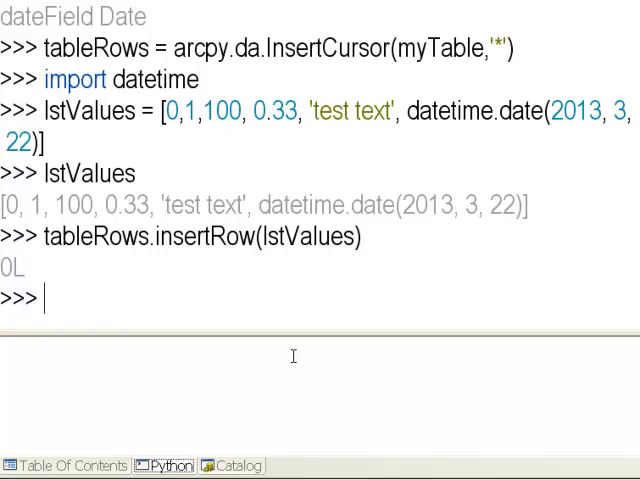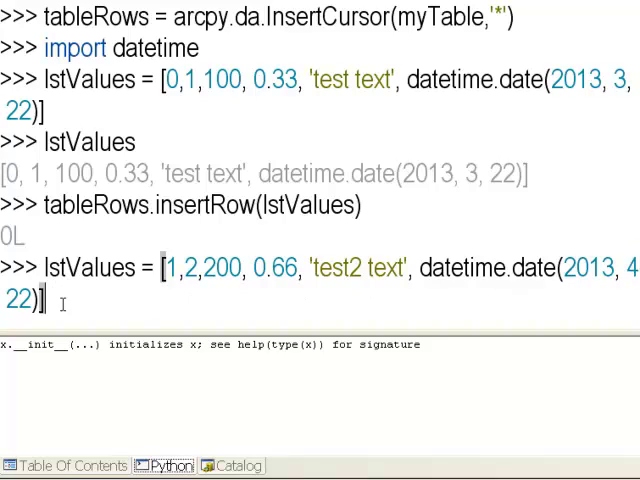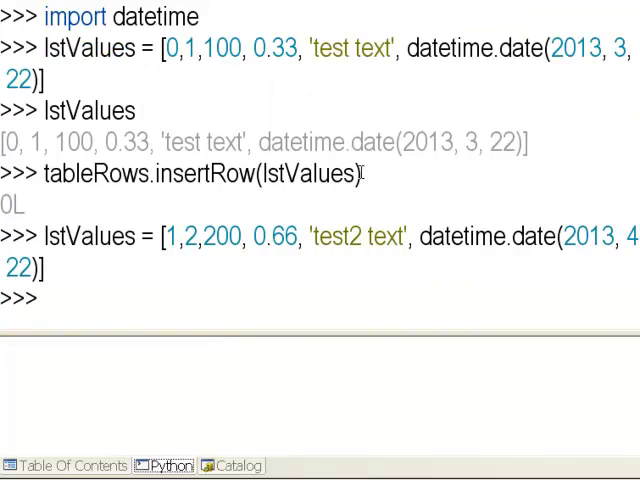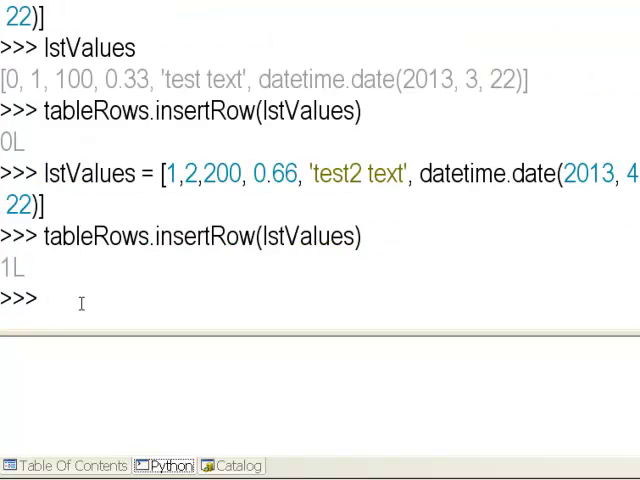And then we could just change our list of values. So I press the up arrow key. The object ID in this case will be 1, and the next ID will be 2, and we'll change this to 200, and we'll change this to 66, and we'll call this test2, and we'll make this April. And then we'll simply insert this new list of values in our table. And you can continue so on. So in this case, we'd have 2 rows.